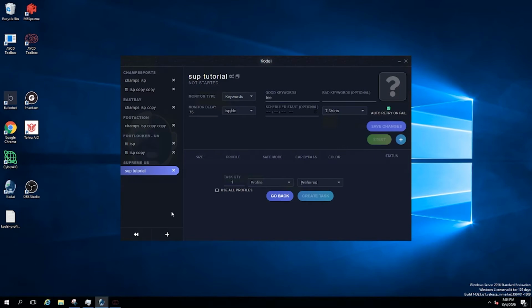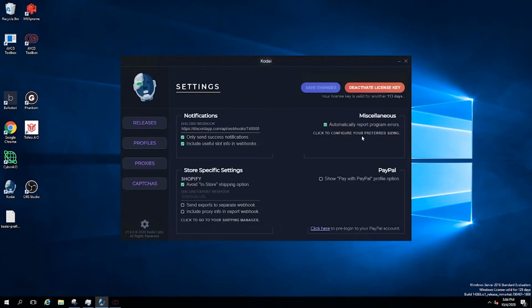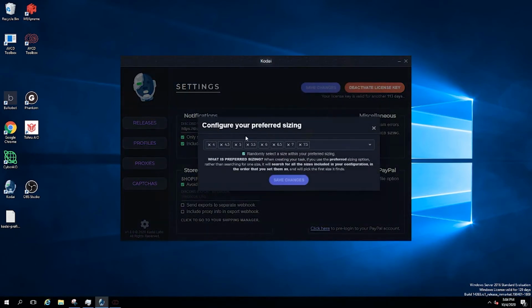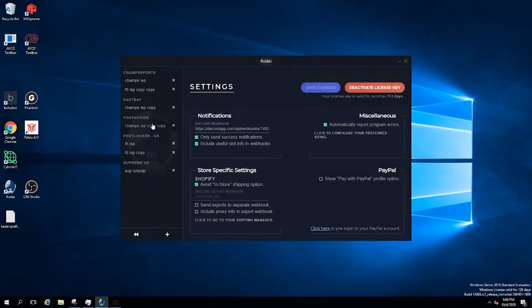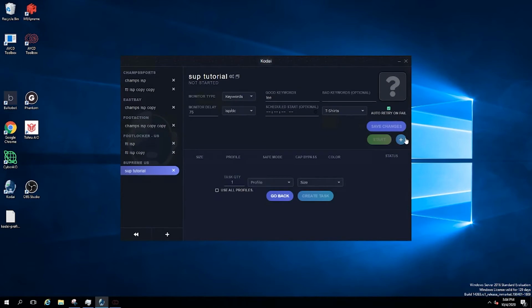Remember how I was talking about preferred back here in settings? That's what preferred sizes is. You can choose one set of preferred sizes, and that's all you can use. It's probably one of the most annoying things on Kodai, but in the end, it's Kodai, so you can't really complain. There, let's just choose that.